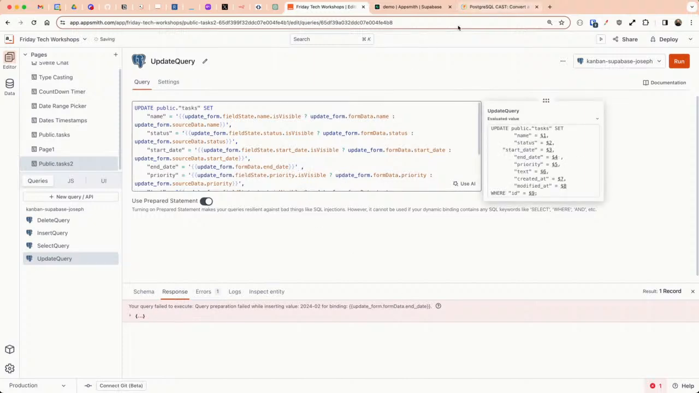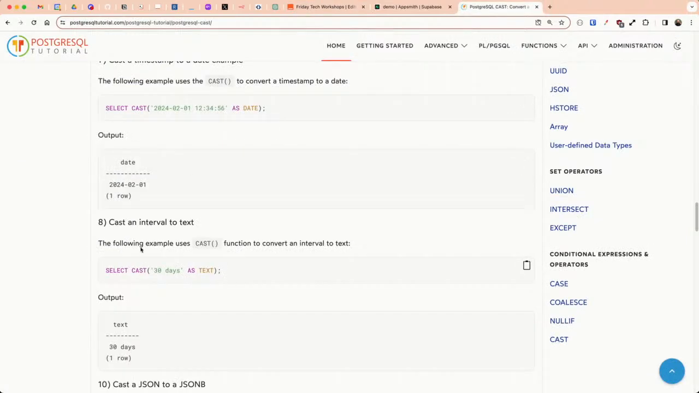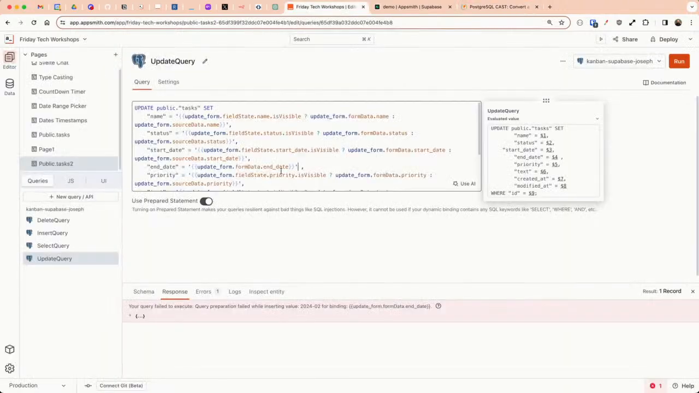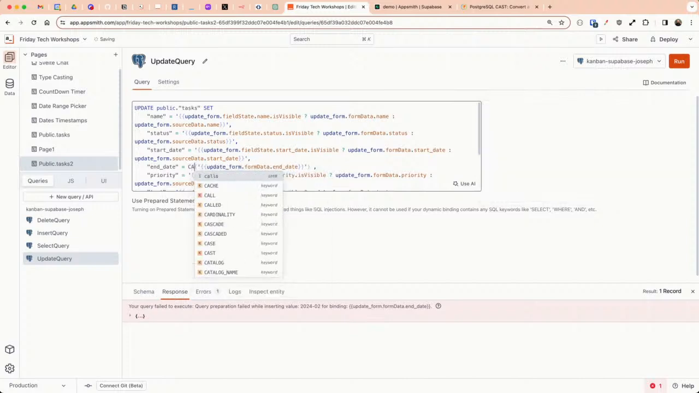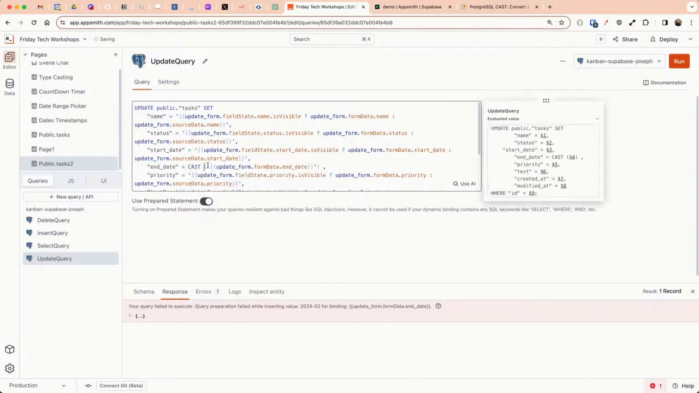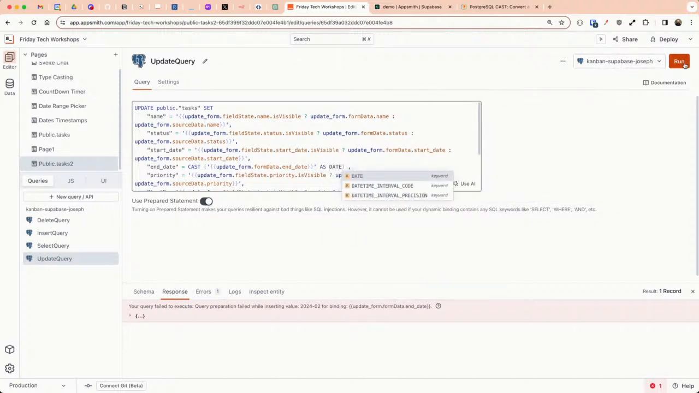All right, let's look at the example here, I wonder if they have an insert. Cast this string as text or date. So let's try that. Cast, parentheses, and then we have the string as date. Still failed.